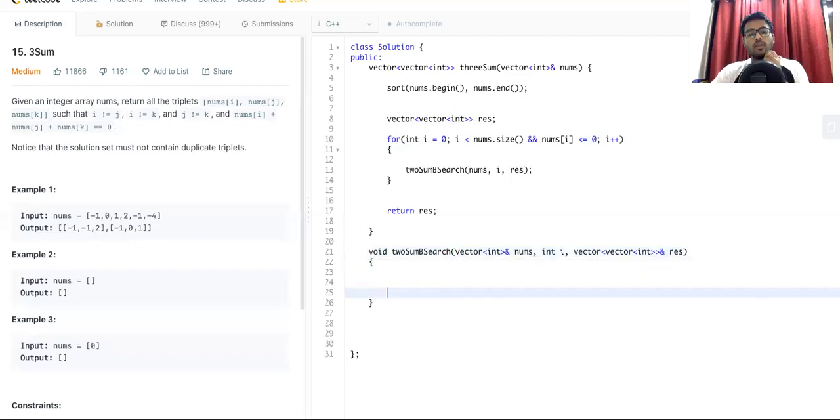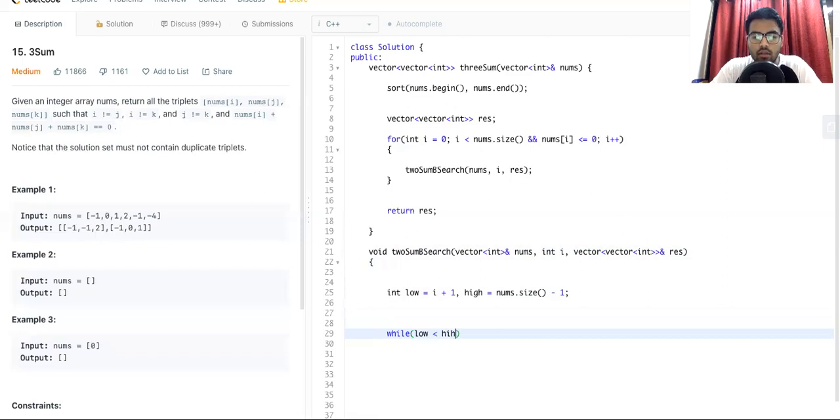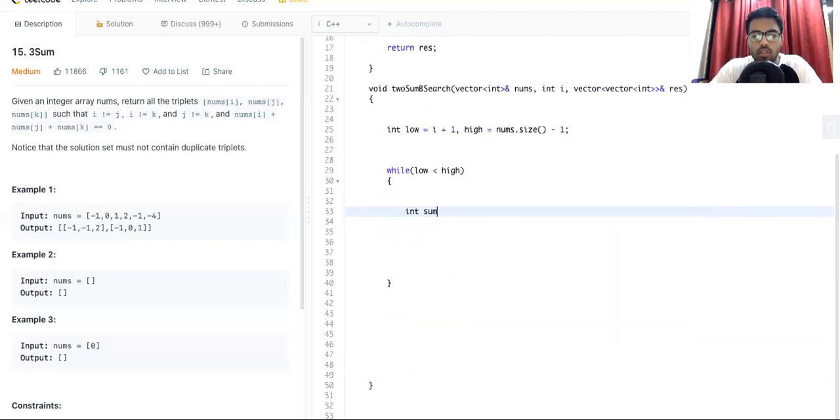In this function, what we need to do is a binary search on the rest of the elements. So how we're going to do that is that we consider i as one point, low as everything which is greater than i, and high as nums.size minus 1. Then we simply run a binary search with a while loop, where low is less than high, and we take a sum because we need to make the sum 0, so nums of i plus nums of low plus nums of high.